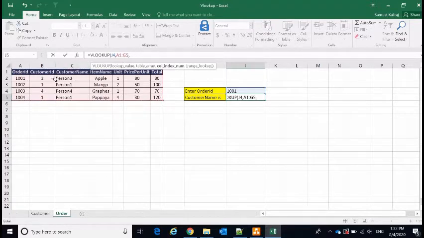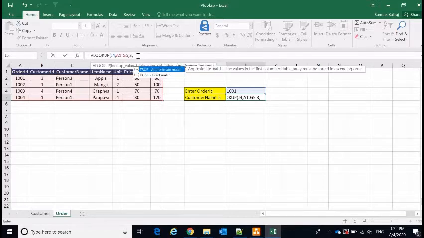In this table, if VLOOKUP finds that an order ID is present, what do we need? We need the customer name. So what is the column index for the customer name? This is the table we are retrieving the data from. This index is 1, this is 2, this is 3. So the customer name index is 3, so we have to give 3. I entered 3.